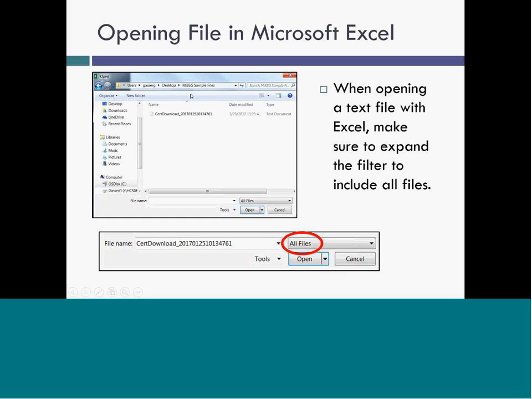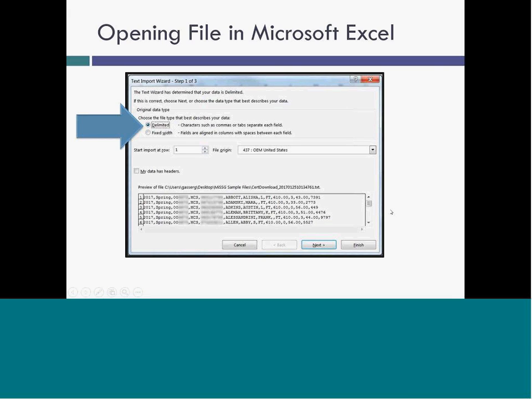Now what you actually want to do is open up Excel first, and then open the file using Excel. You'll see on the screenshot here, I've got the open section. I have to select all files because it's going to naturally try to find Excel files, but the download roster is actually a text file. And then we're going to open that up, and now your text import wizard is going to begin.